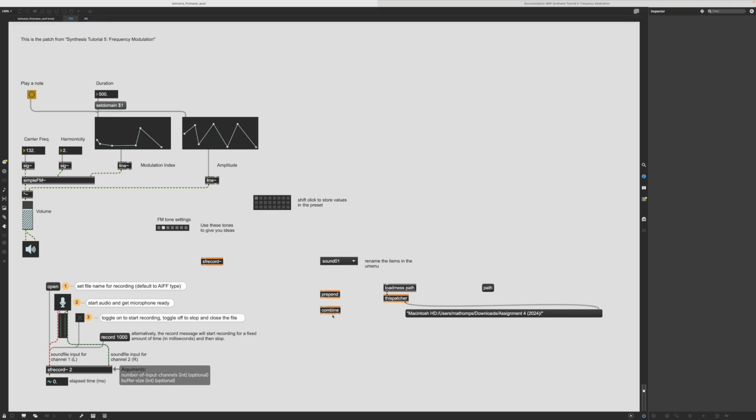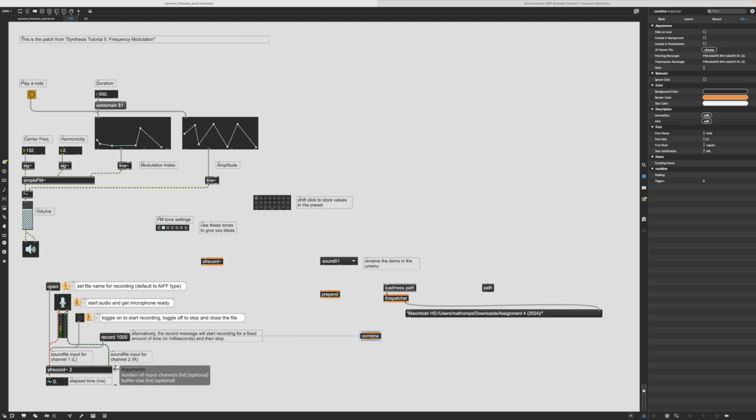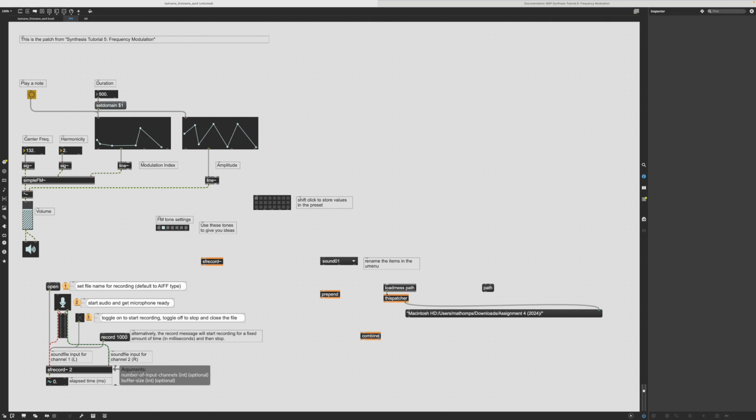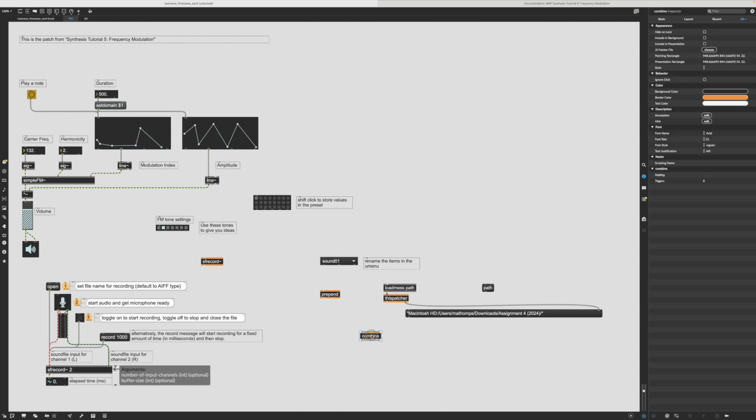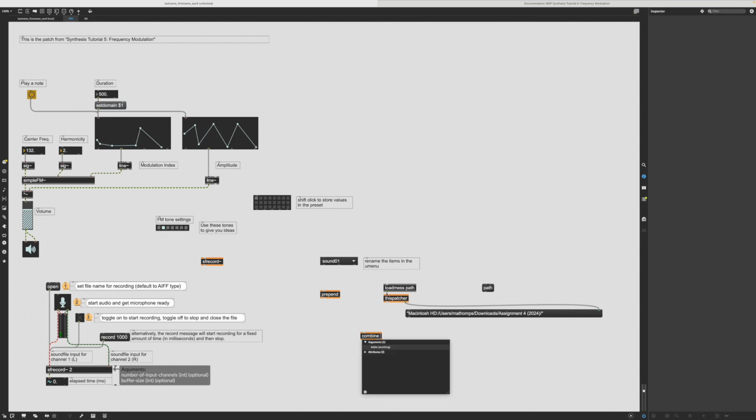So we'll use this combine object. Combine is a way to combine strings, values, integers, floats. All the data types used in Max can be combined. And see, like if I want to combine cake and sprinkle, let's do cake and icing, because I can't remember how to spell sprinkles for the moment.